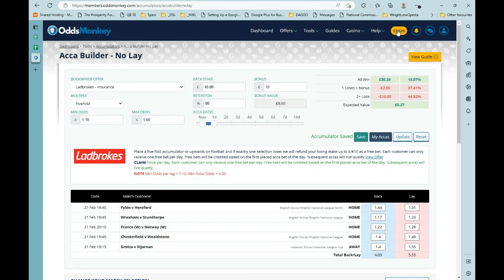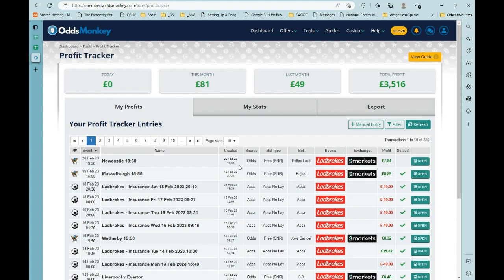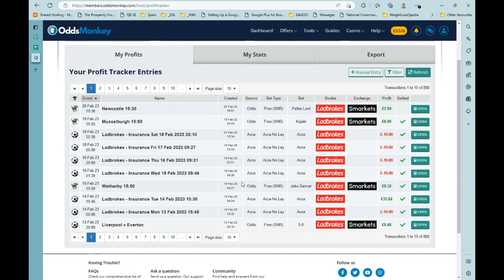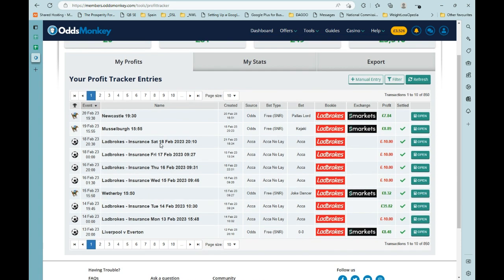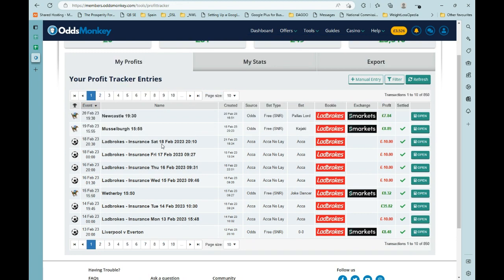So if I close this and I go into my profit tracker, you can see here, if I refresh it, that's the one. I'm sorry I couldn't see it there for a second. It's there. It's that one. That's the one I've just saved. Oops, didn't want to do that. That's one I've just saved, and it's marked down as minus £10.